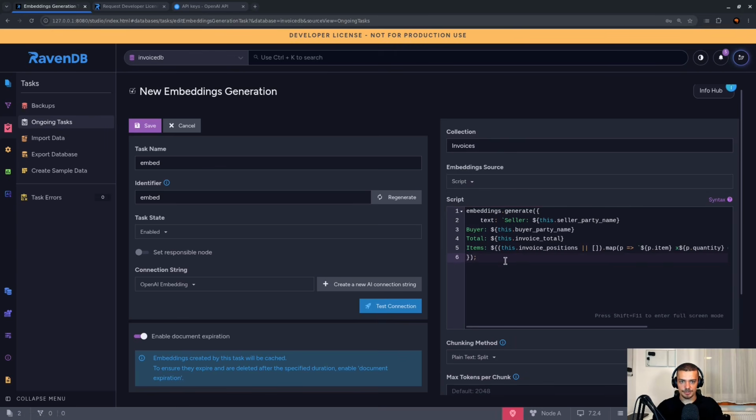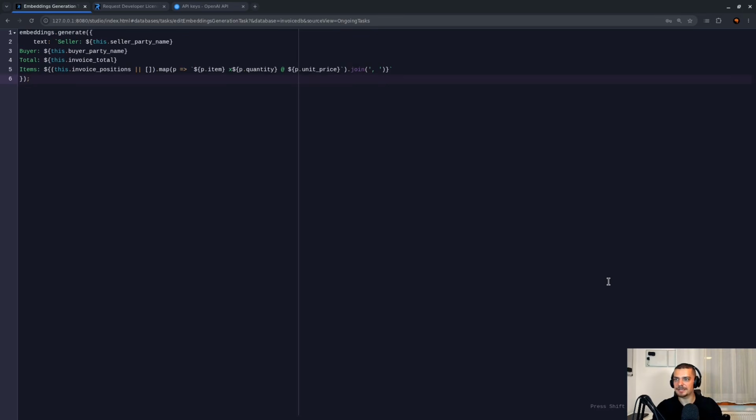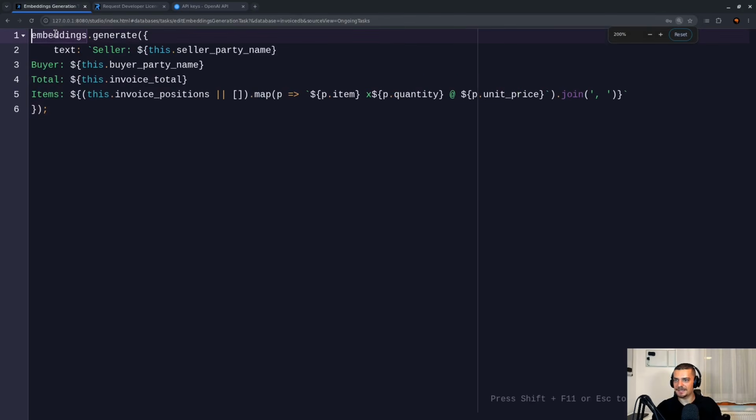Now this here I'm also going to copy paste, and you're going to find all of this on my GitHub, so you don't have to type it off the screen if you don't want to. But basically I can go Shift F11 to go full screen mode. Basically what we have here is we say embeddings generate, and we provide just the text for the embedding, and this is just a crafted string.